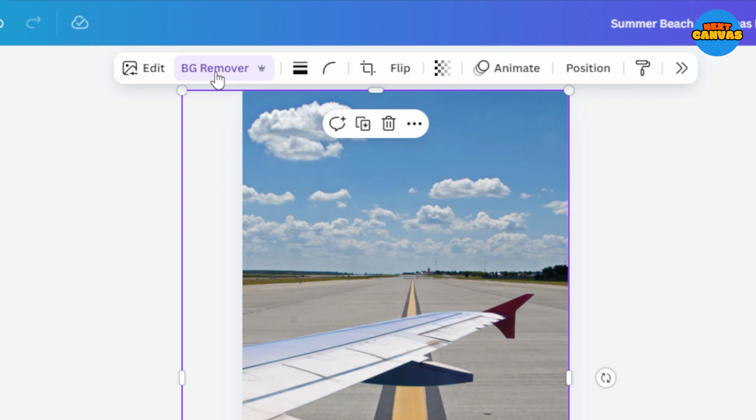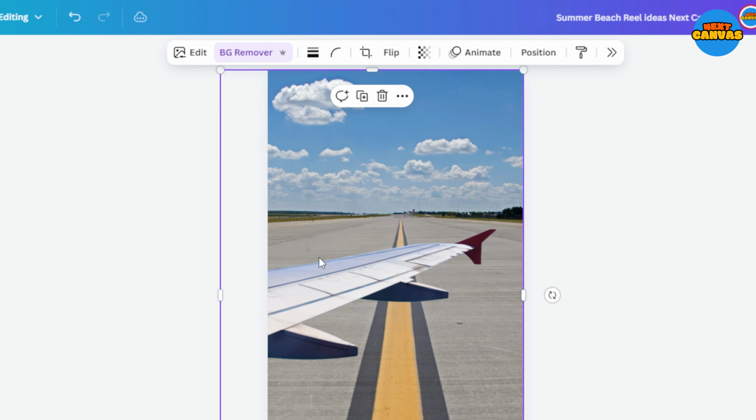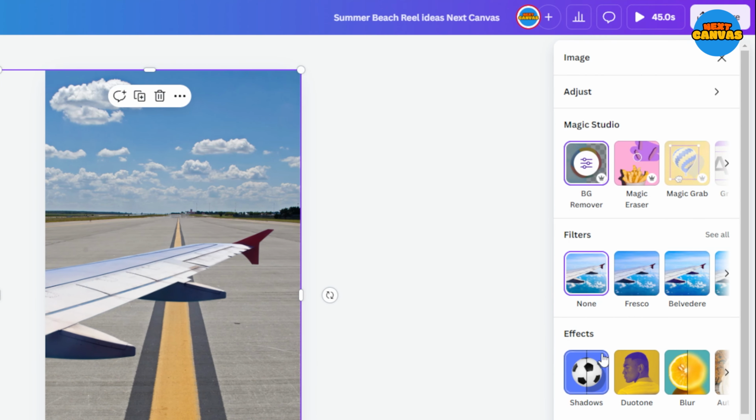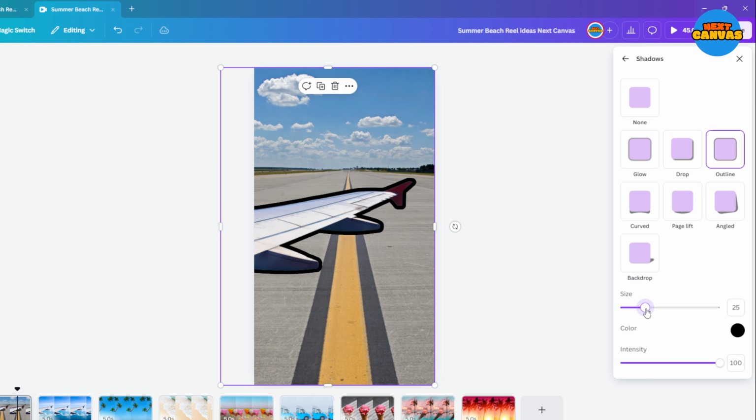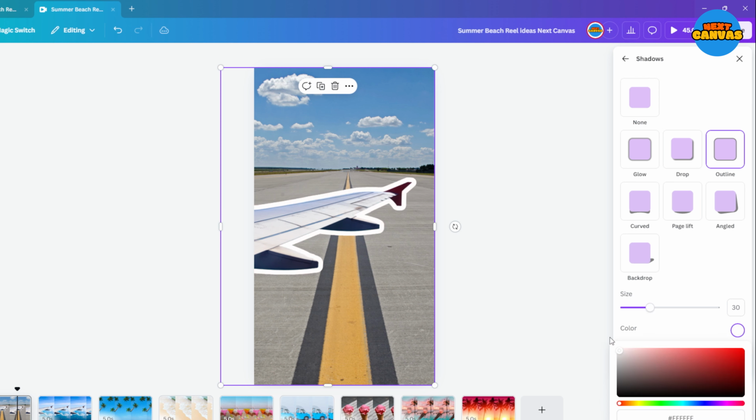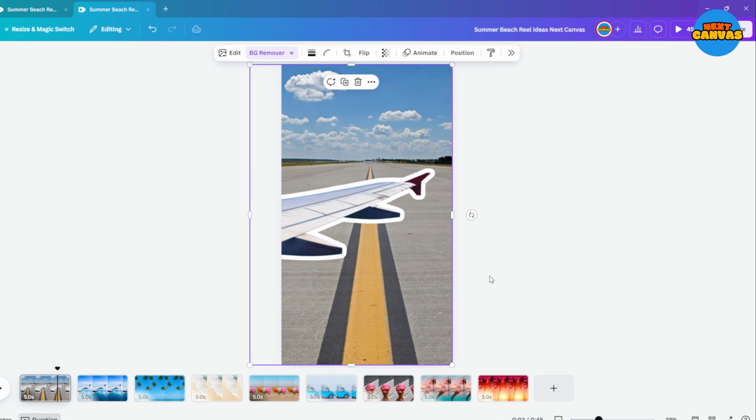Remove its background with background remover. Now go to Edit and select Shadows. Here, choose the outline option from the menu. You can adjust the size of the outline with this bar. Change the color to white. You may choose any other color if you want.